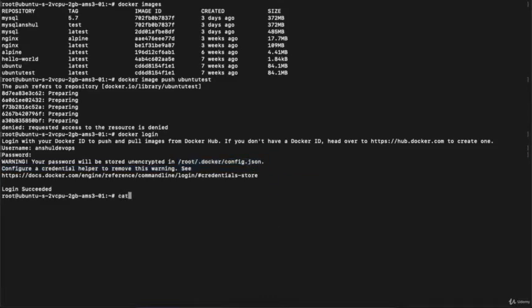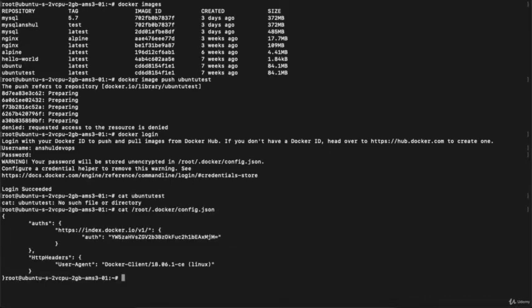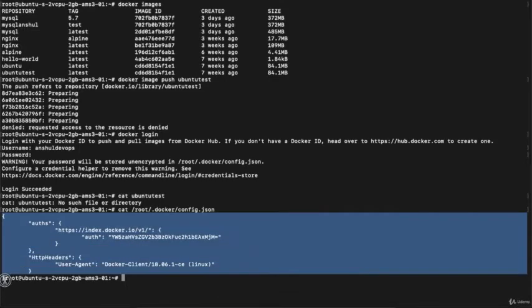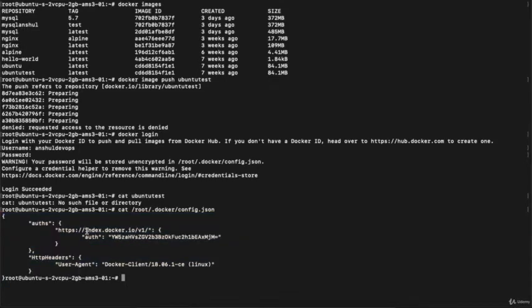If I show you with cat and then enter this location, config.json, hit enter, you can see over here we get a JSON and in this JSON we have the authorization key. So this is my authorization key, right? If you lose this key, then anyone can log into your account, right? So if you are using a secure or production environment, then after your upload, you have to remove this particular key.